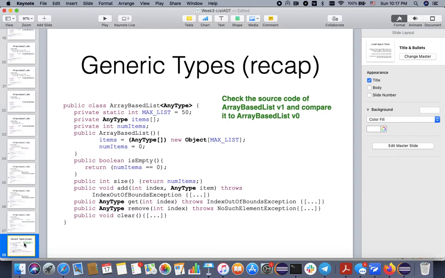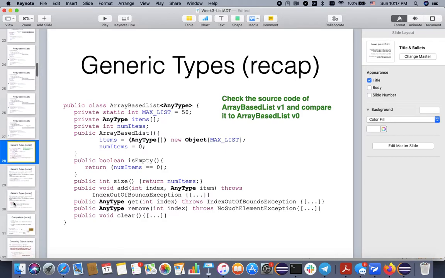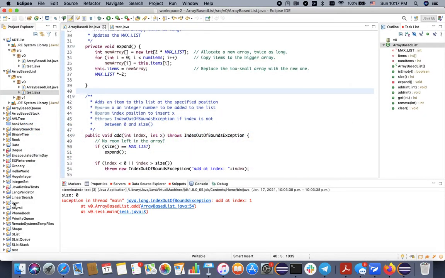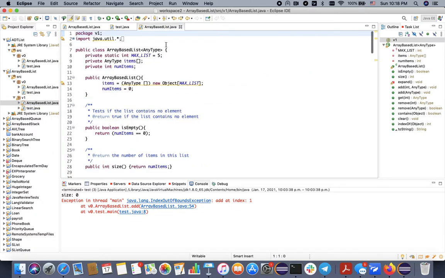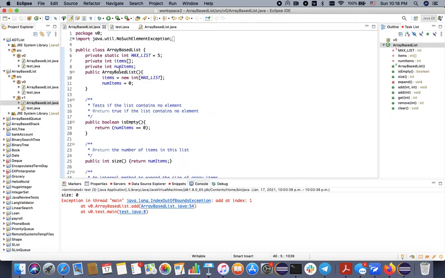So, okay, I'm almost done with the implementation of a list using an array. Now I'm going to switch to the next version, version 1. You can just create another version as version 1 and import the code which is available on Blackboard. You have already noticed that in the first implementation, I tried to make it simple for you. So the type of the items in the array-based list is going to be integer here.